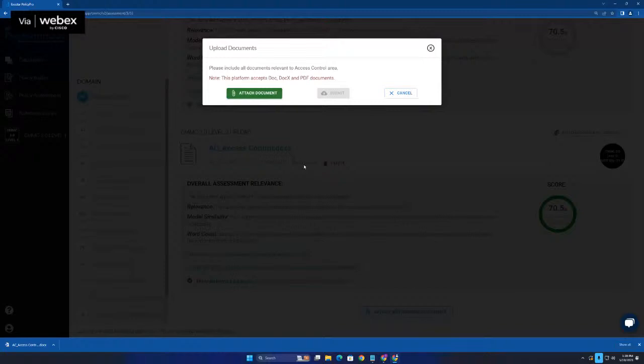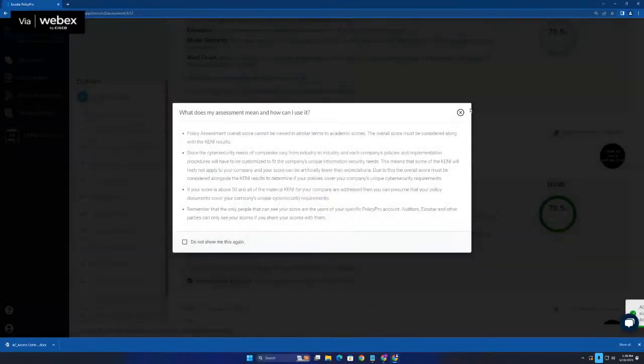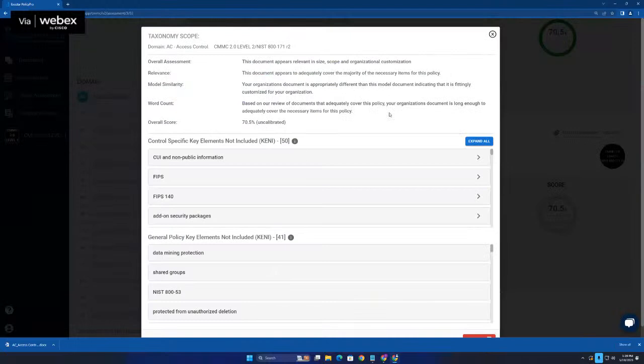What you can do is upload your existing access control document as long as it fits two different criteria. One is that it is relevant to access control, and number two is that it fits the accepted format. So doc, docx, and PDF files are acceptable here. So we'll go ahead and attach the access control policy, and we will immediately receive some different metrics and information about the policy I've just uploaded. To get a detailed view of it, we're going to click on the detailed scorecard here, and that'll bring up this pop-up.